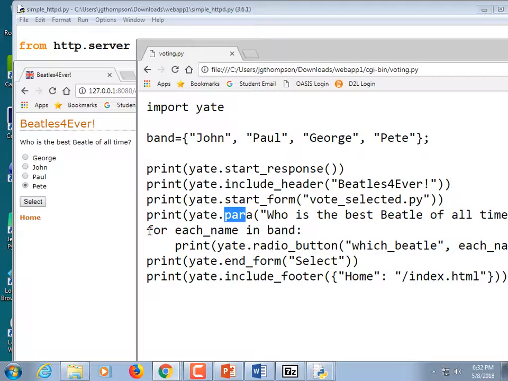And then we have a for loop. For every element in our band array, our band list, we add another radio button to it, and then we end our form, and then we have a header down at the bottom. Okay, so the Yate thing is using Python to print HTML.